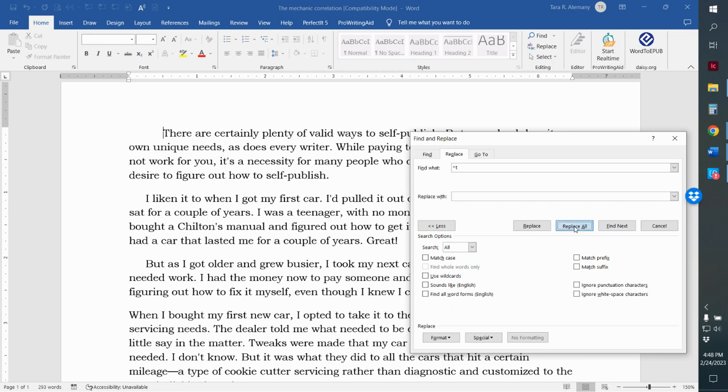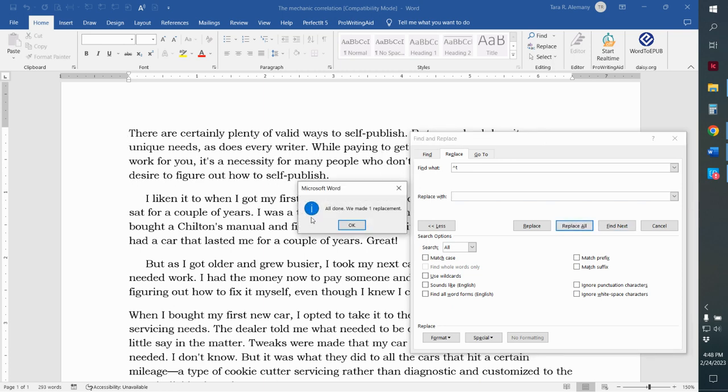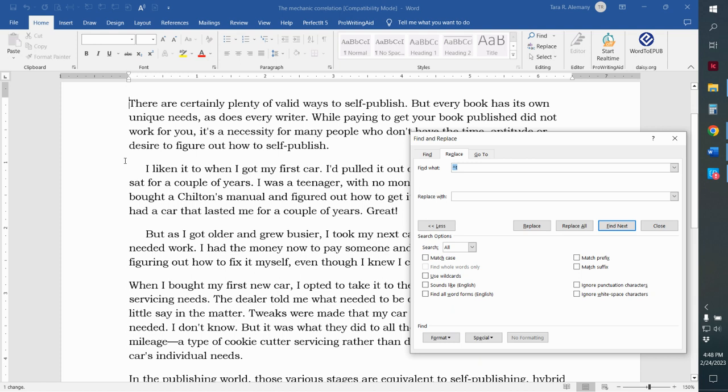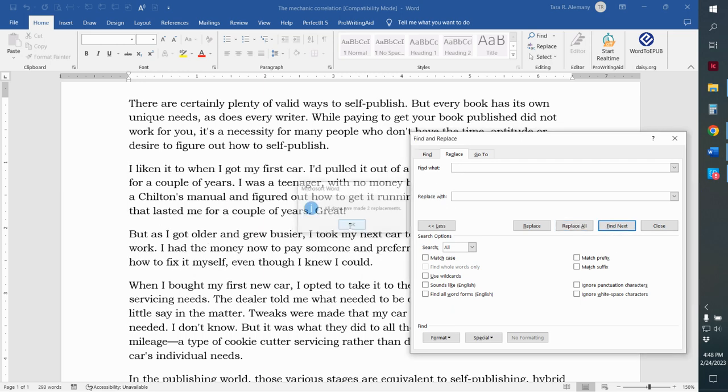If I do Replace All here, you'll see this particular line. It found one and removed it. And so here now I'm going to have this one. I need to get rid of 5 spaces. So I'm going to go in and put the 5 spaces in the Find What and say replace with nothing. And so I'm going to Replace All, and there are 2 that are gone.